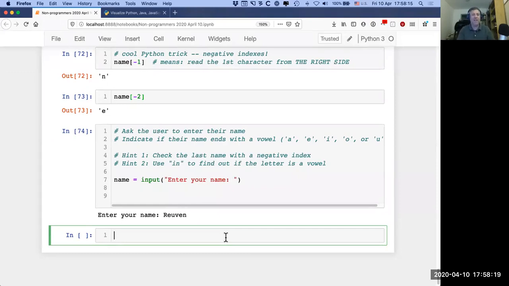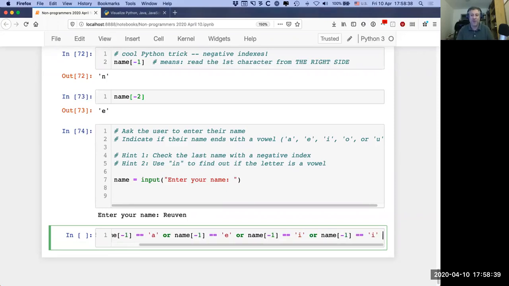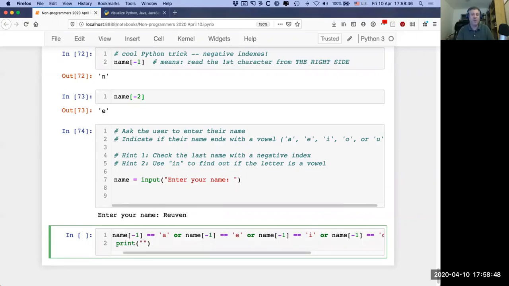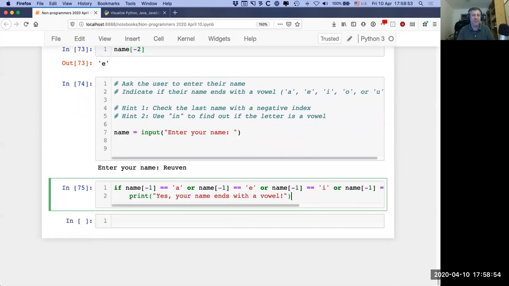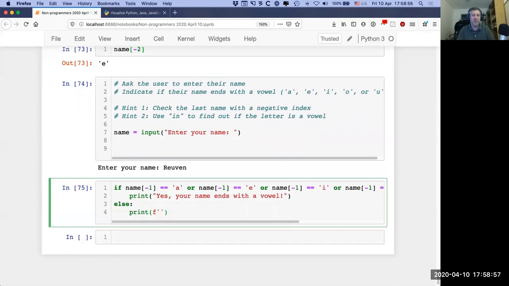I can say here, if name[-1] equals 'a', or name[-1] equals 'e', or name[-1] equals 'i'. You see where I'm going with this, right? And oh my God, no one wants to write code like this. I promise you no one wants to read code like this either. All right, so I'm going to say here 'u' or 'o'. But this will work. Then we say print, yes, your name ends with a vowel. And I probably should have an else there just in case, right? Else print, your name does not end with a vowel. Sure enough, there we go.